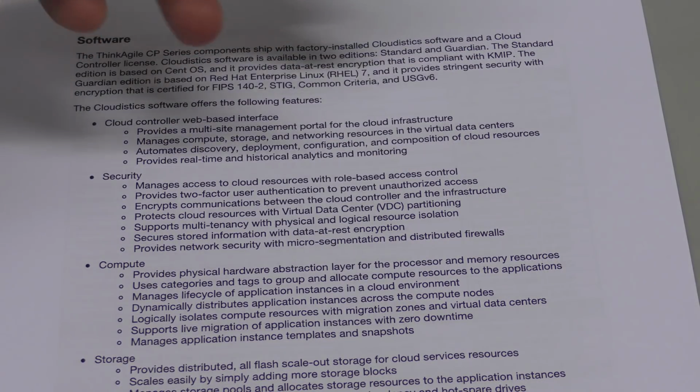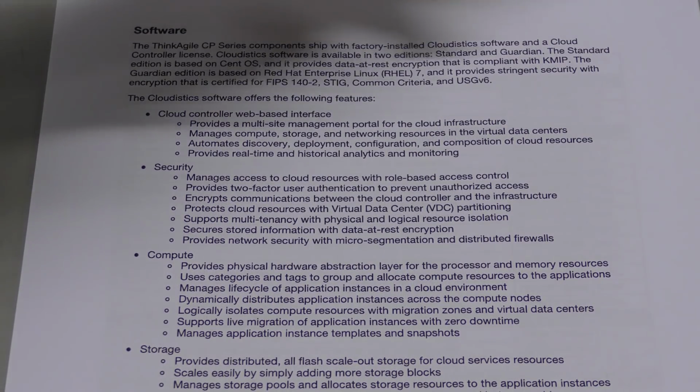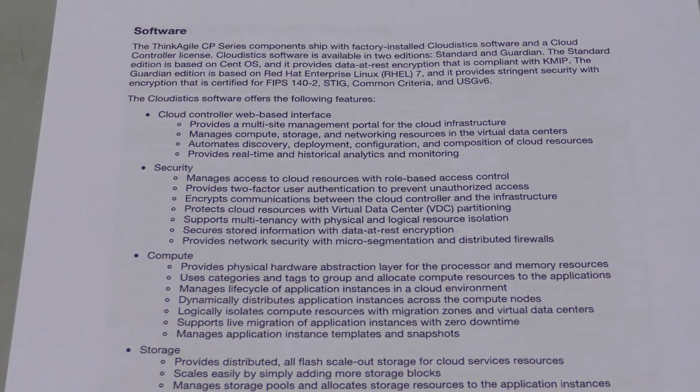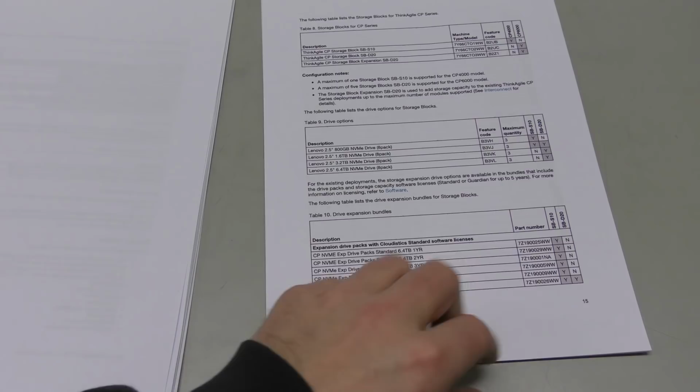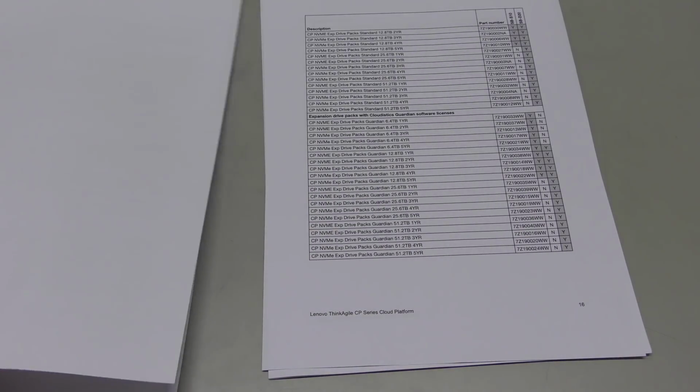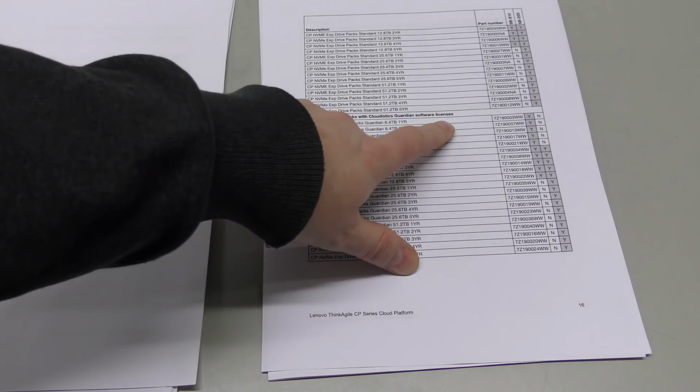But in some countries you're not allowed to encrypt the drives, so that's why there is a Guardian option available. I'm told that there is no real price difference between the two. If in some countries it's not allowed to encrypt data, it's a really bad idea not to have an option of not encrypted. So that's what that Guardian thing is. We'll just check it. Here are the drives with standard software licensing, and it goes all the way over here, and here it is with the Guardian software licenses.